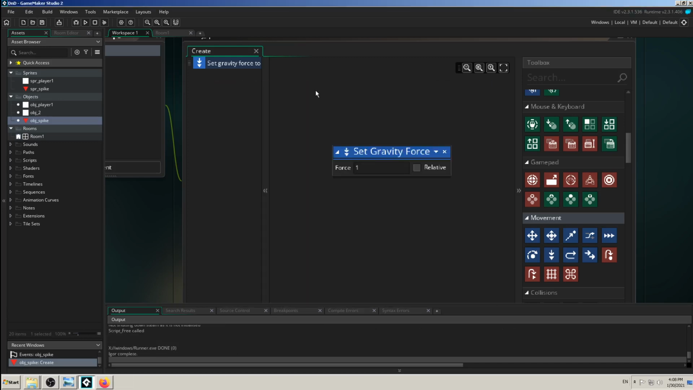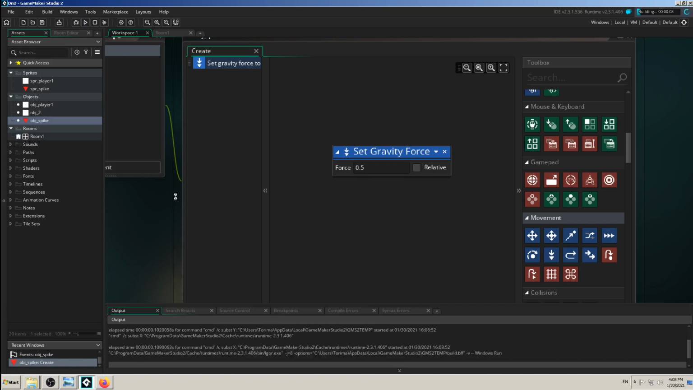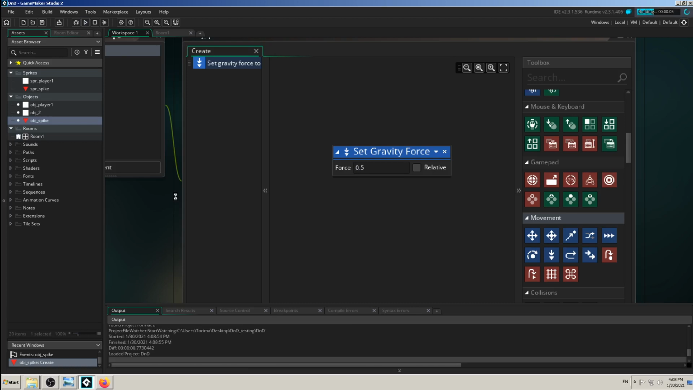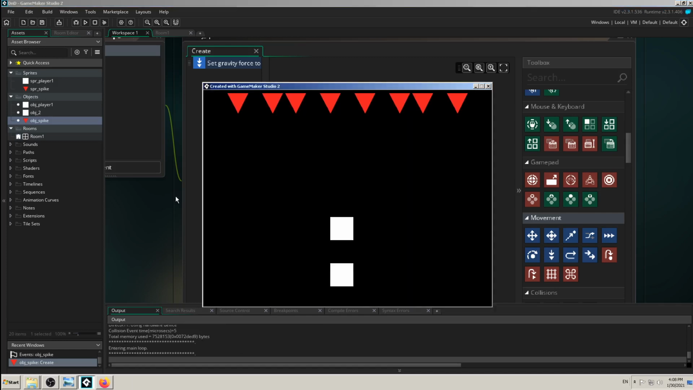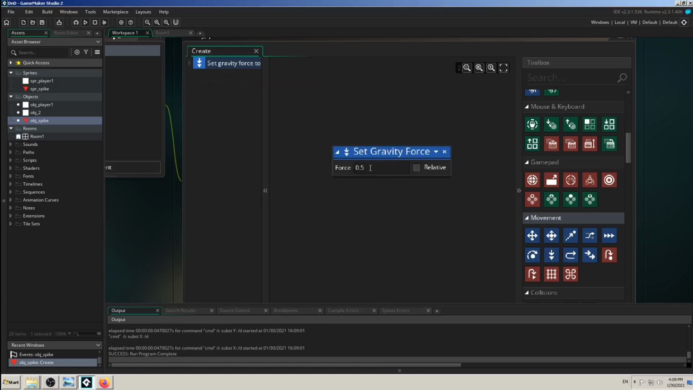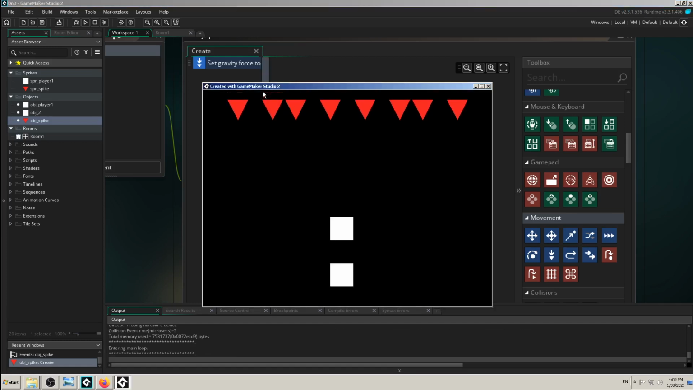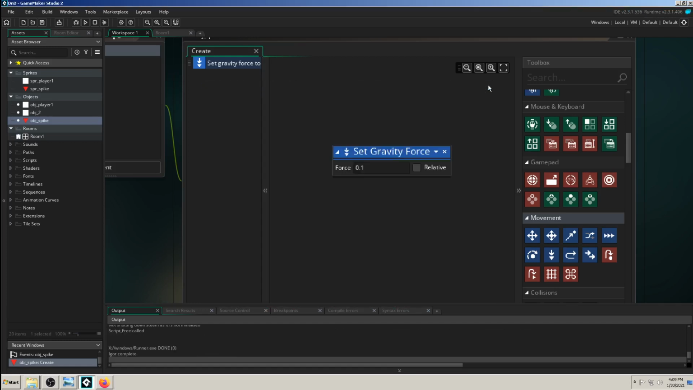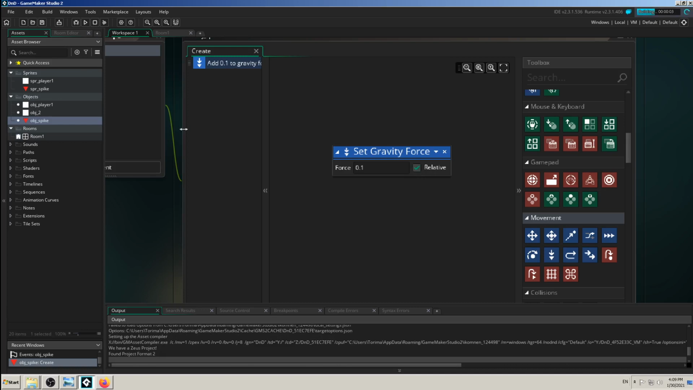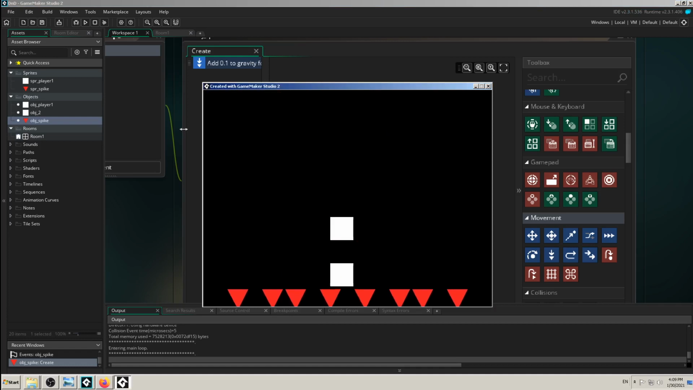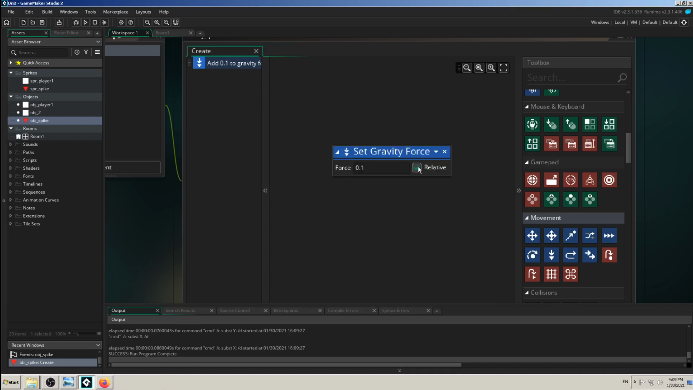Oh, that was cool, but really, really fast. So let's try with 0.5. Yeah, still very fast. 0.1 maybe. Yeah, this is maybe better. Let me check what will happen when I click on relative. I think it will add gravity through time. So it will start falling slower, but then go faster and faster. Yeah, I think it does that. So I don't need that for now.